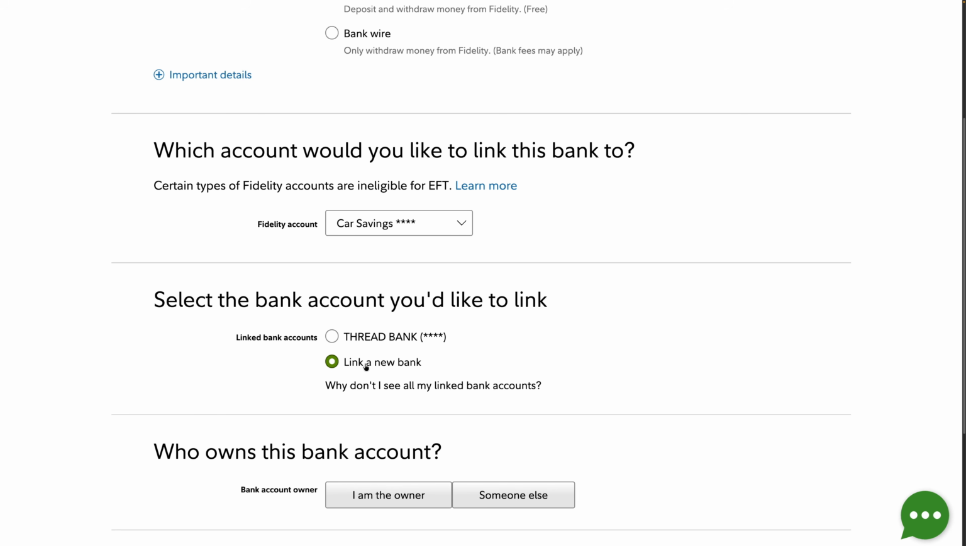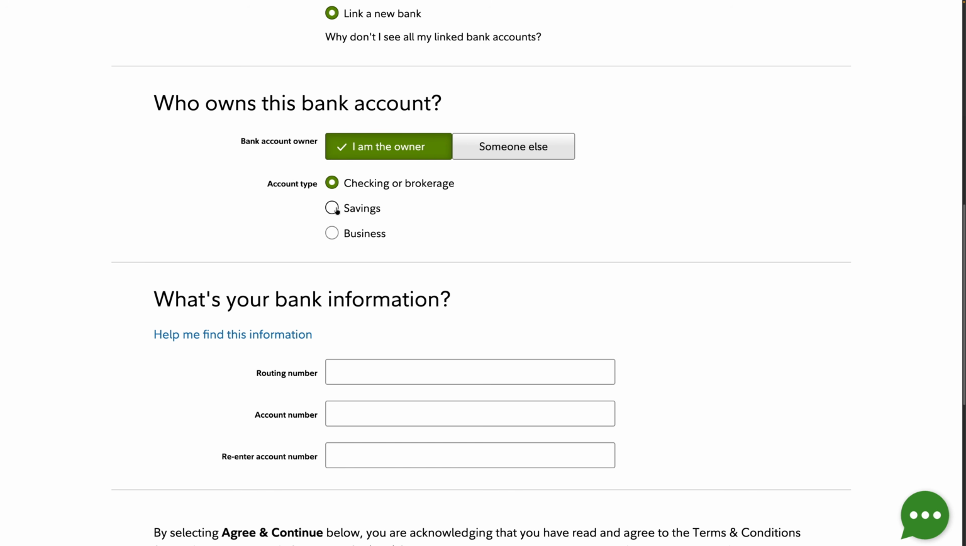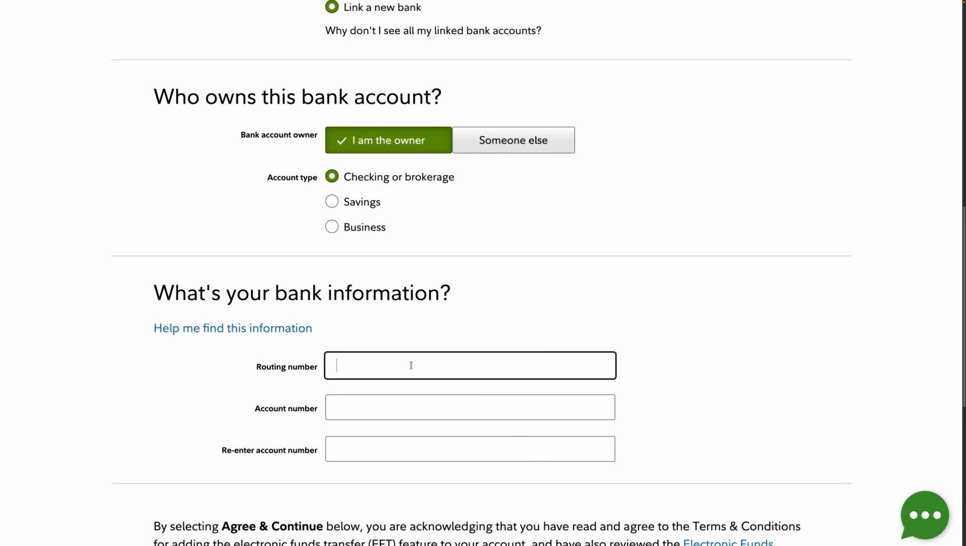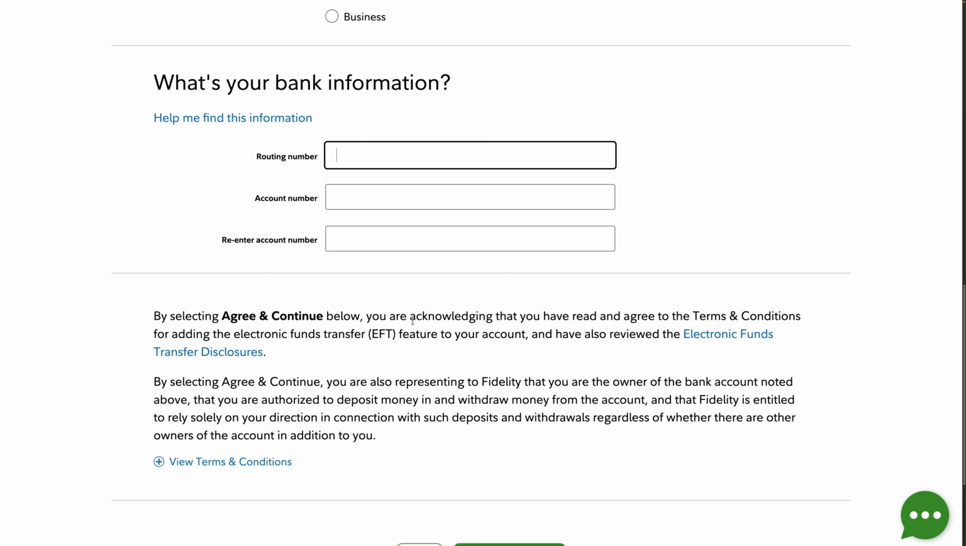And we select link a new bank account. I'm the owner and checking. And basically you just enter that info here that it showed in the form and it will automatically link the account. And it didn't even do the verification deposit. So it went through right away.